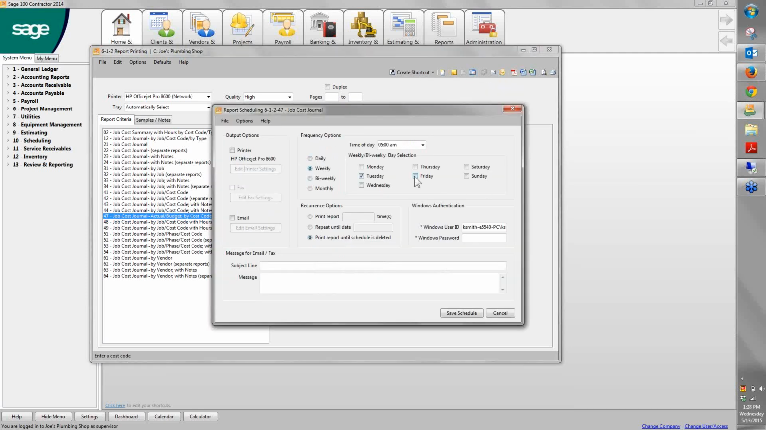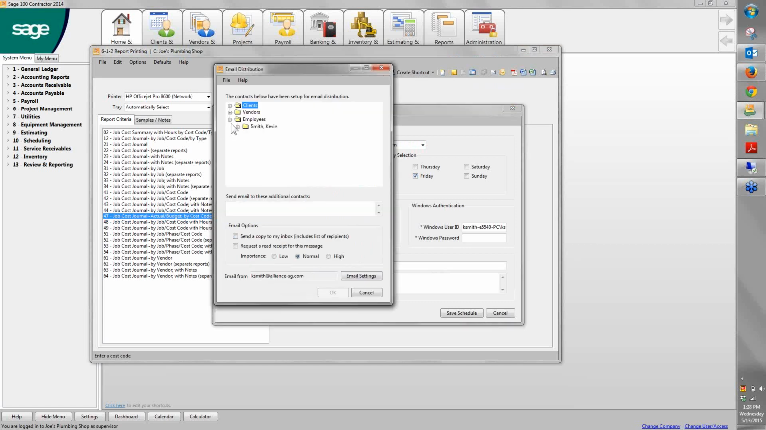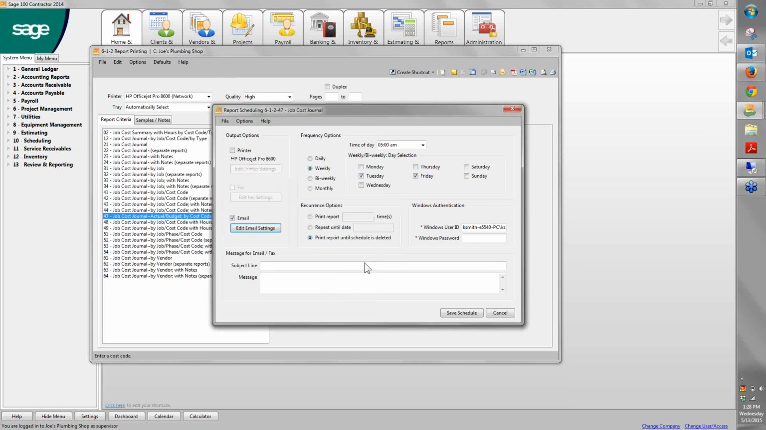Say I want this thing to go out every Tuesday and Friday. I want to email it, and I select the persons I want to email it to. And it's as simple as that. Now this report will go out every Tuesday and Friday until I turn the report off.